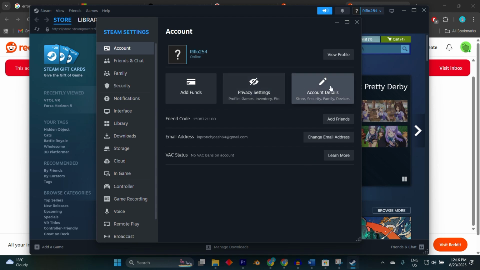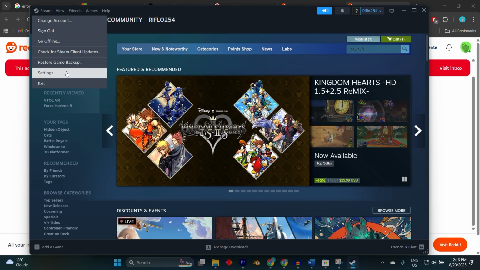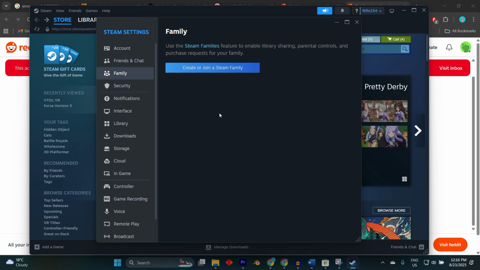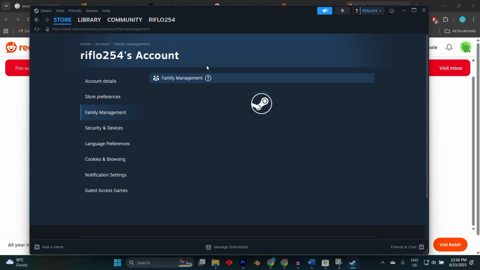Next, log in on the computer you want to authorize and go to Settings, Family, Authorize this computer. This adds the device to your list of approved machines.